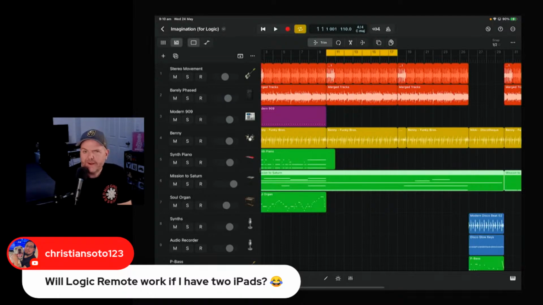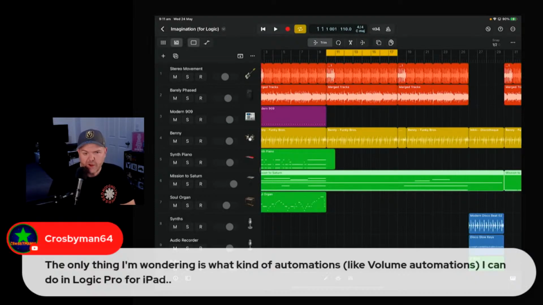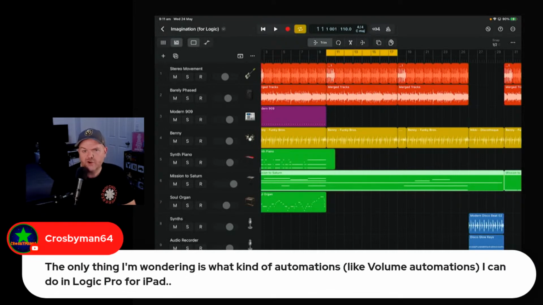Could be wrong on that one, but I've never tried it. I've only ever used one iPad for Logic Remote. If someone else has an answer to that one, then do let us know. The only thing, I'm not sure, sorry. The only thing I'm wondering is what kind of automations, like volume automations, can I do in Logic for iPad?